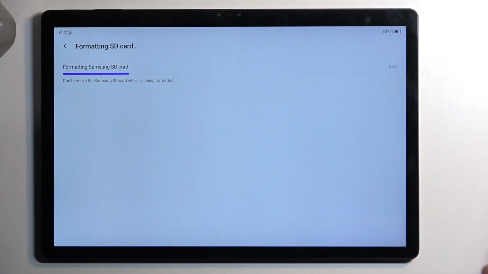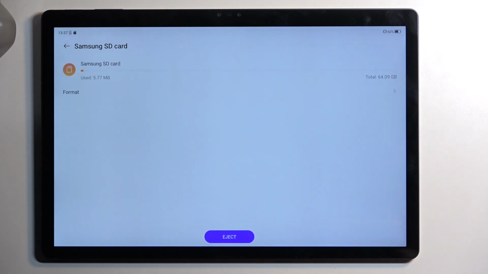This will begin formatting it, which only takes a couple of seconds and should be right about done. There we go. So we can click on Done, and the card is now formatted and ready to be used once again.